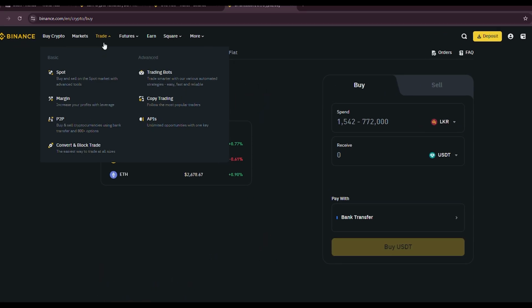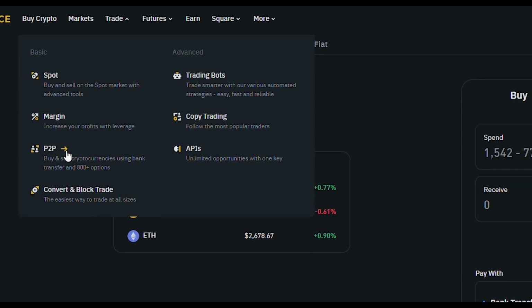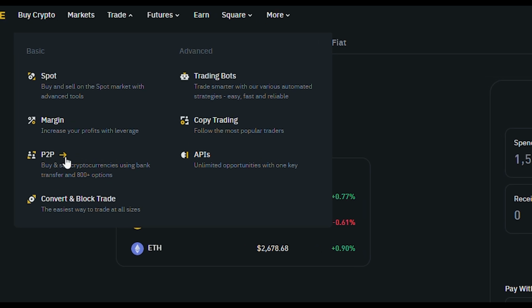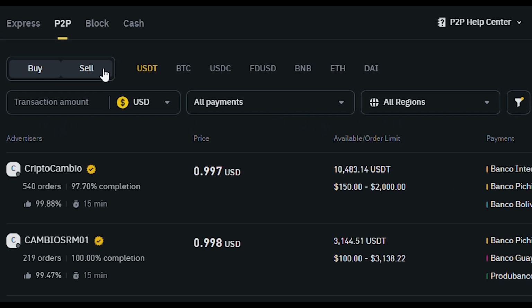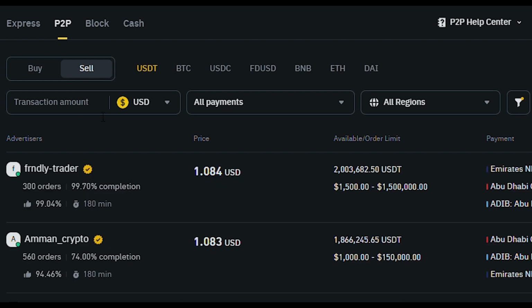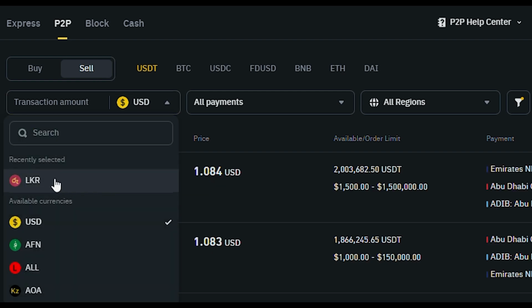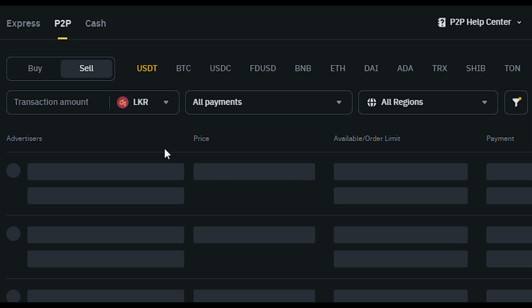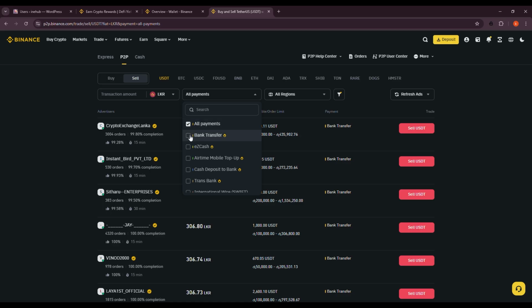Now press the P2P button under Trade. I want to withdraw money, so I press the Sell button. Select your country's currency, then select the method you want to receive the money. I want to receive the money via bank transfer, and select your country.